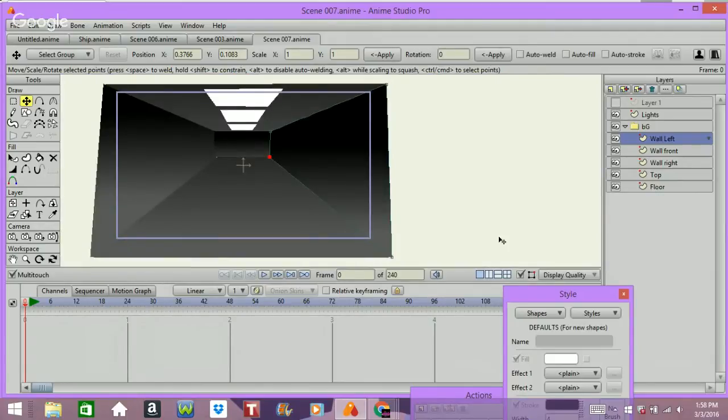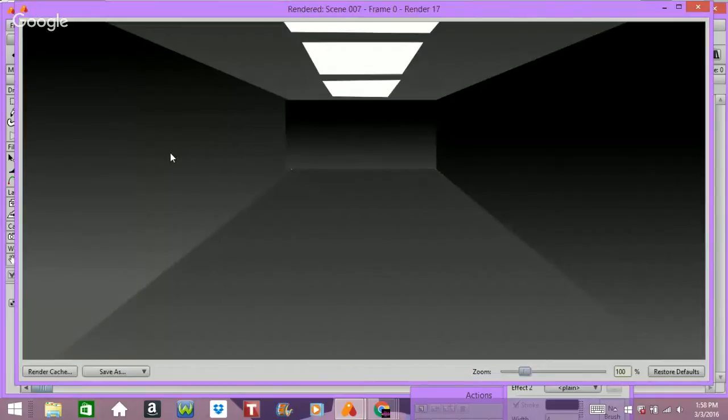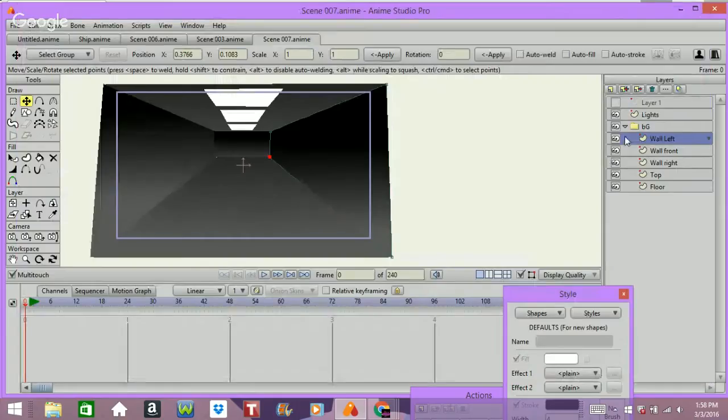And I don't know how many times I had in the past thought that the layers contributed to the object, but yeah, I really like Anime Studio. Okay.